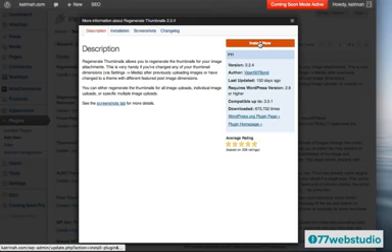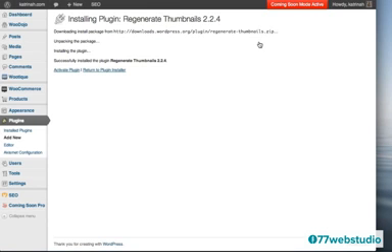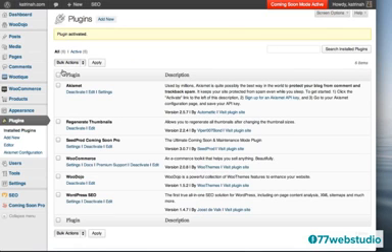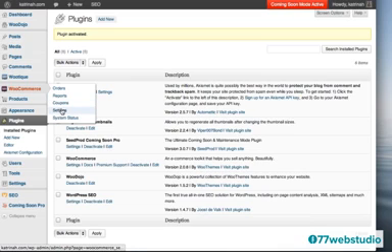I'm going to install it by clicking on Install Now. Okay, the plugin was successfully installed, so the next step is we want to activate the plugin by clicking on Activate Plugin. Okay, so we've taken care of step 1, which is to activate the Regenerate Thumbnails plugin. Step 2 is we need to go to WooCommerce on the left-hand side here. So I'm going to hover over WooCommerce. Then I'm going to click on Settings.